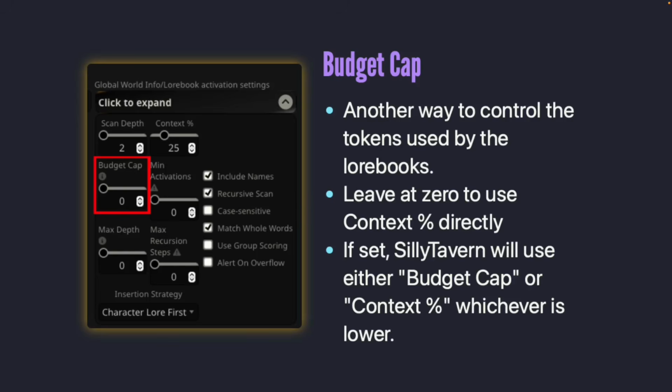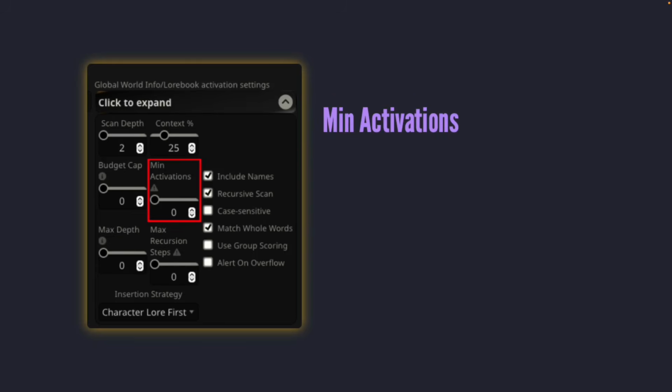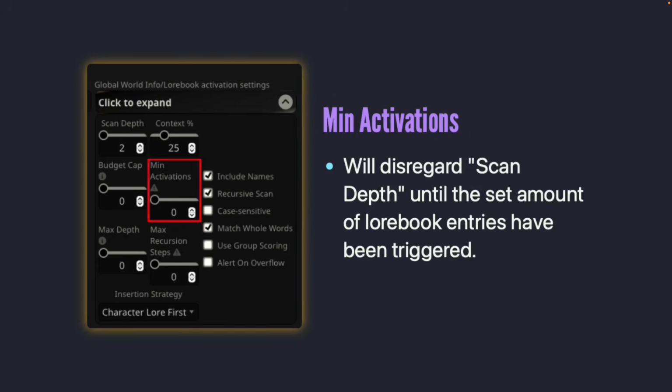Whatever number you choose. And then next we have min activations, and this one's pretty fun. What it does is it will disregard scan depth until a set amount of lorebook entries have been triggered. So basically, it will scan 2 at scan depth, and then it'll go to whatever number of min activations. Suppose we have 3 min activations, and scan depth triggers 4 activations. We're still going to get those 4 activations.